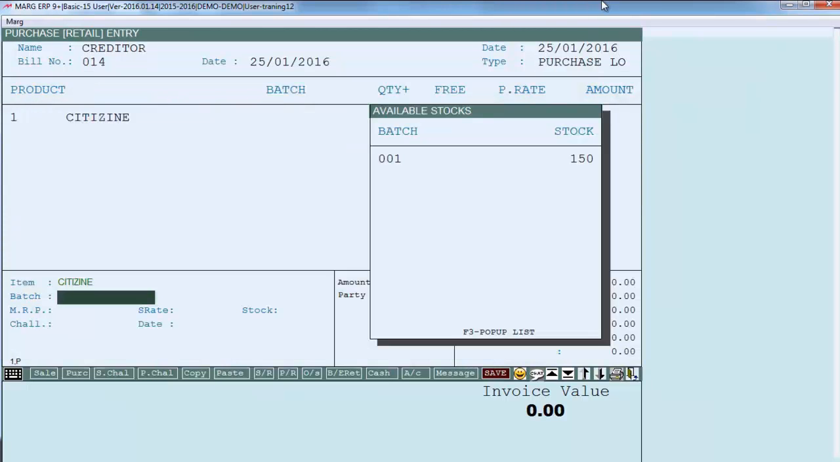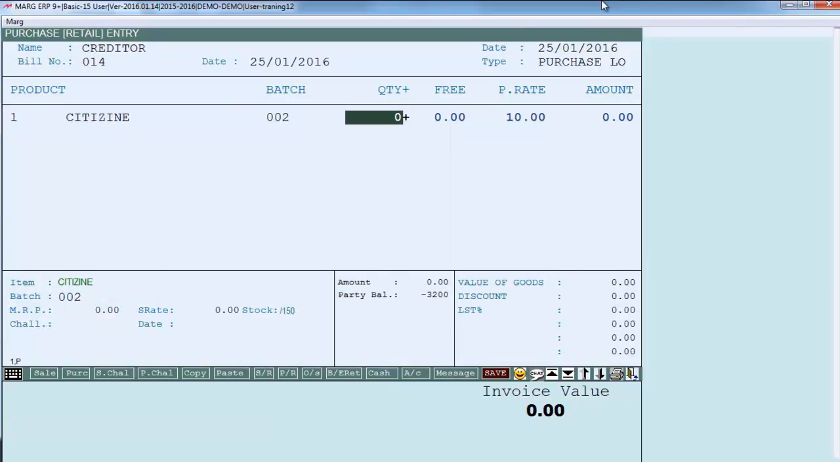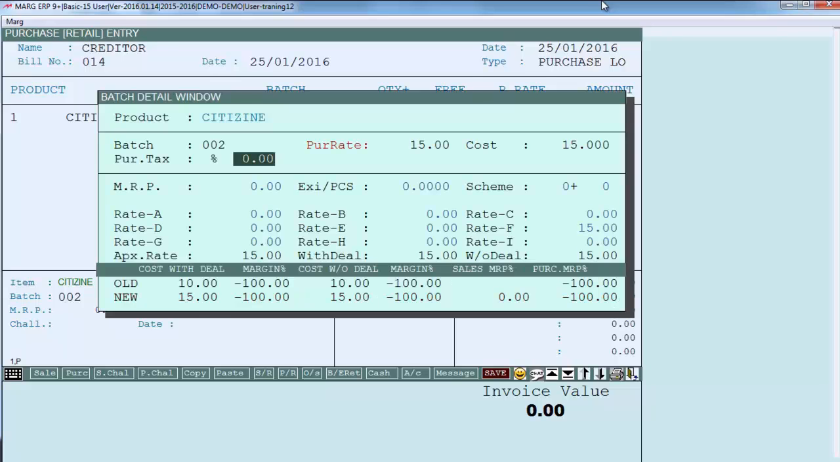We'll define the batch number as 002. You can mention the expiry if required. Then define the quantity. And suppose now the purchase rate has increased to 15, so we'll define 15. Now we'll save this bill.